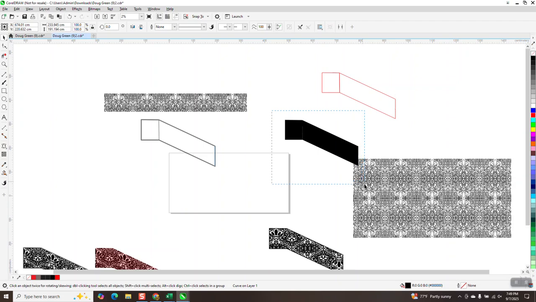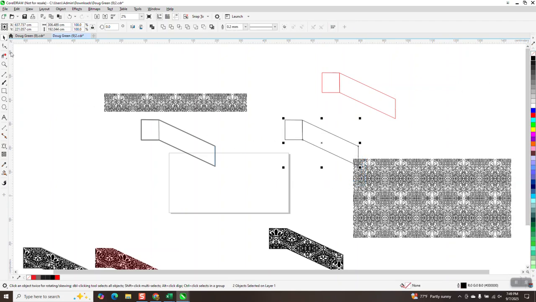And really, you know what? I don't even need that line the way I'm going to do it. So I'm going to take away that line. And by taking away that line, I need to make a new shape. So I'm going to fill that in.